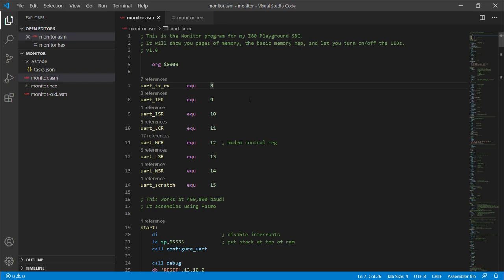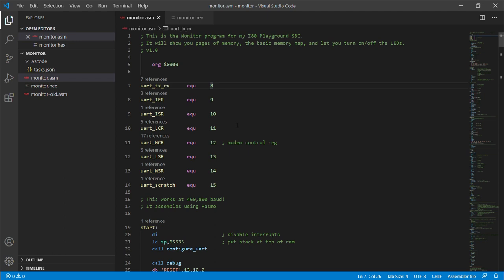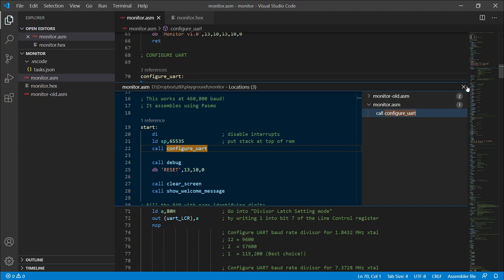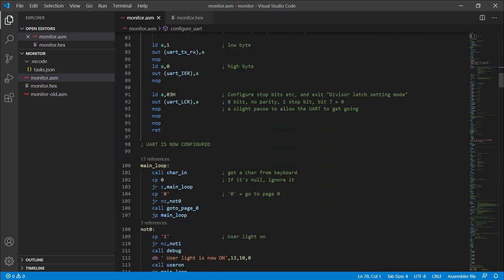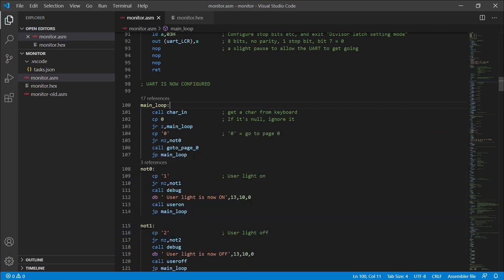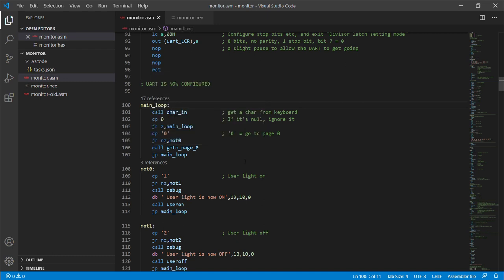The ones which I use that are the most useful are the syntax highlighting, so it sets the comments into green and puts the commands into blue and that sort of thing. The one that tells you the references and lets you follow the references, so we can see, here's my configure UART subroutine. We can see the places where that's called from, and we can go the other direction too. So if you want to jump to main loop here, we press F12 and we jump to where main loop's defined. That's pretty useful. And there's a couple of other extensions I've got. I can hover over an opcode and see some descriptions of it and that kind of stuff. So it's a pretty good development environment, actually.